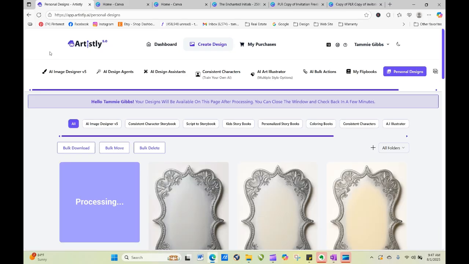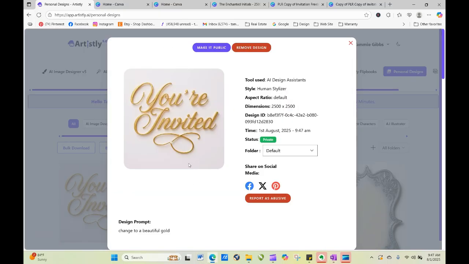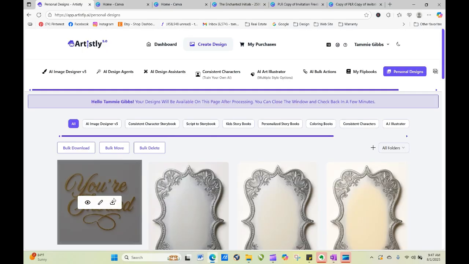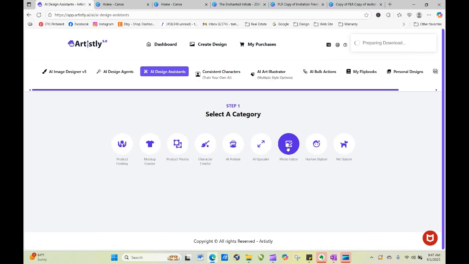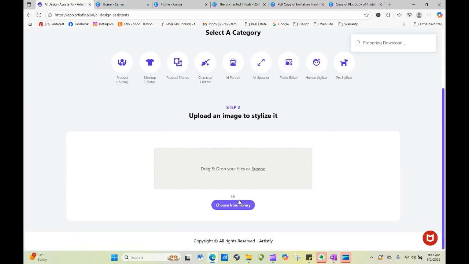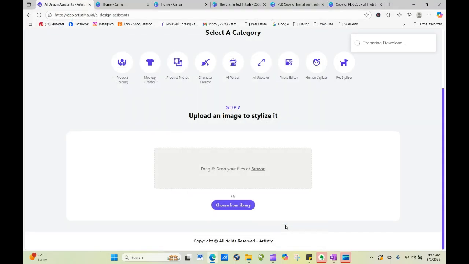It hasn't been taking very long with this particular one. Y'all, seriously? Really? It even added this little flourish at the bottom, which I did not have. But how cool is that? Now we're going to download this because we're going to go back in again. Human stylizer. The only thing is, it is a bulky process.